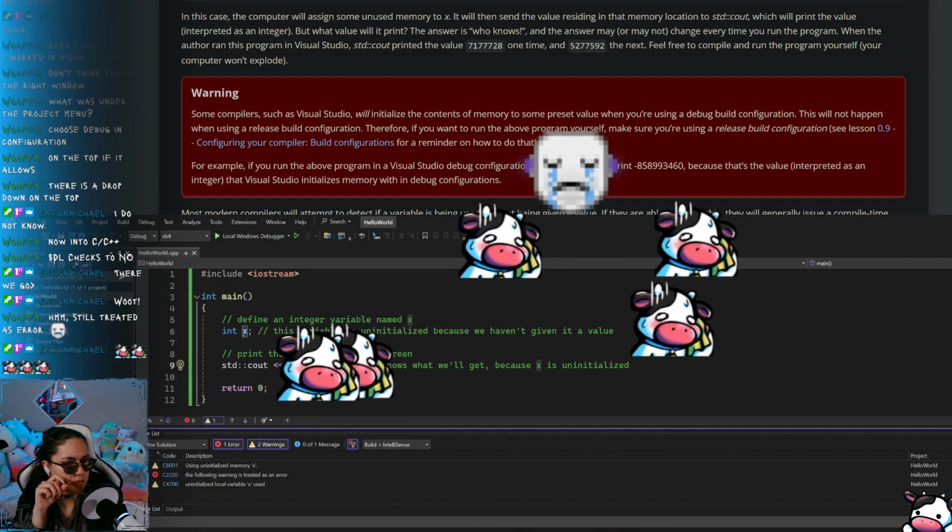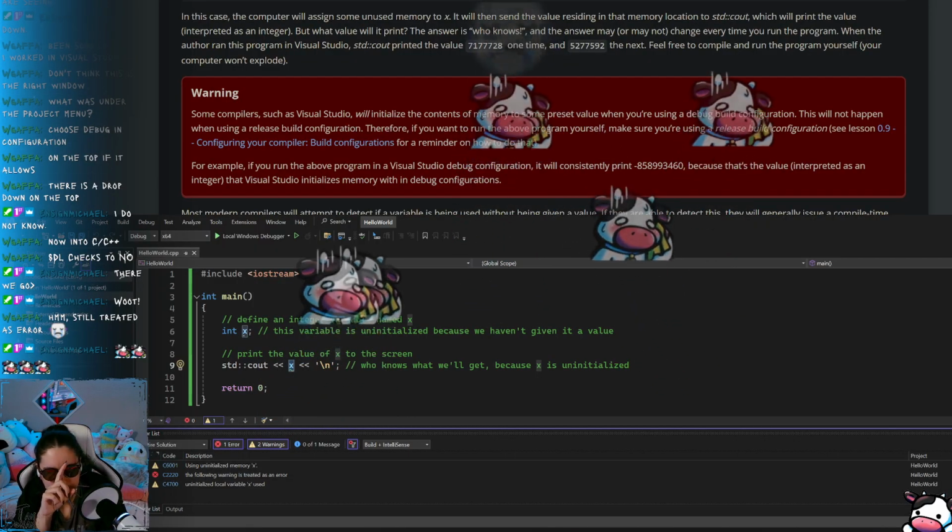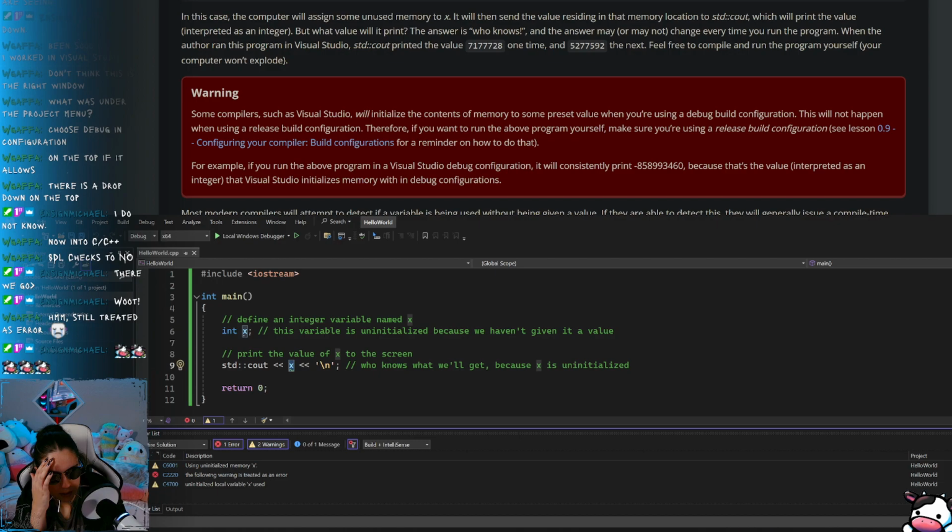Some compilers, such as Visual Studio, will initialize the contents of memory to some preset value when you're using a debug build configuration. This will not happen when you're using a release build configuration. Therefore, if you want to run the above program yourself, make sure you're using a release build configuration. For a reminder on how to do that.